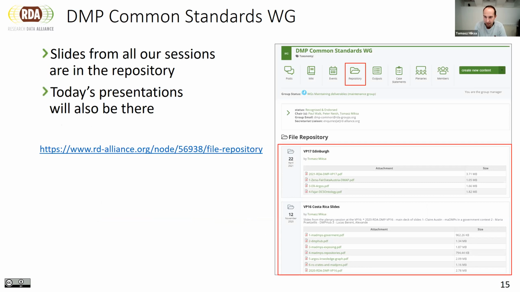Important for everyone, also for those who have been following this group for some time, is that we have a collection of all the presentations in our repository, which is at the RDA's website. You have to press the button of the repository, and then you will find slides from all the previous plenaries and also from this plenary.